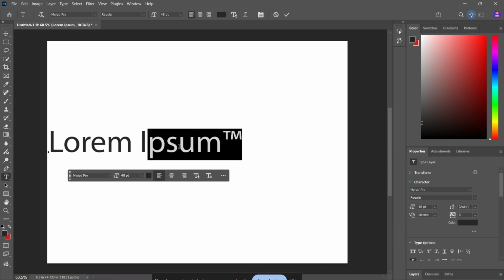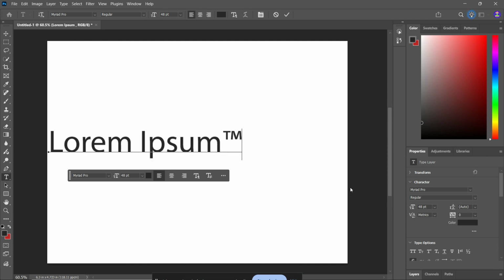This technique is fast, reliable, and perfect for anyone who wants more control over special characters inside their designs.